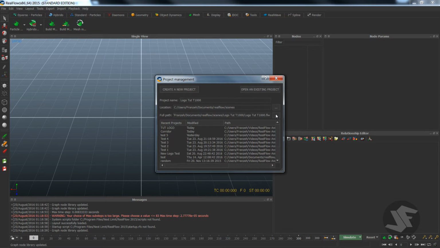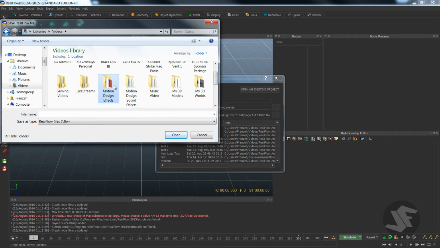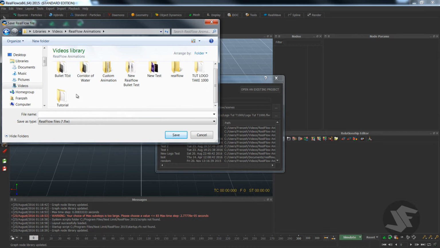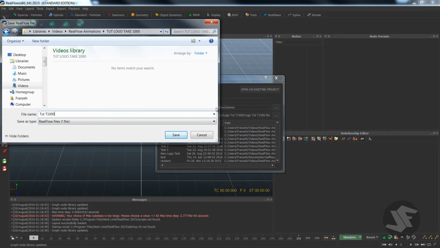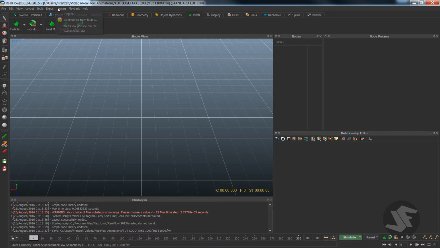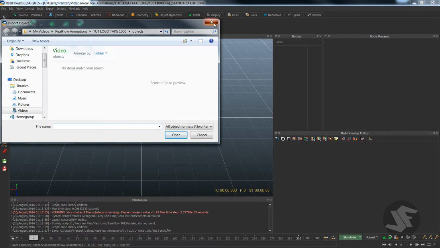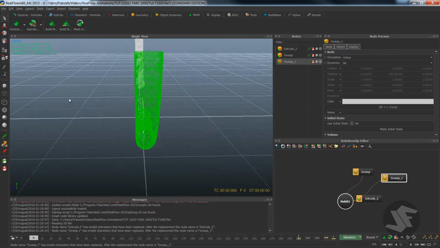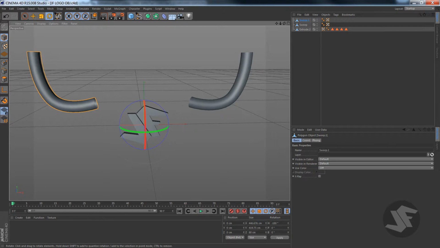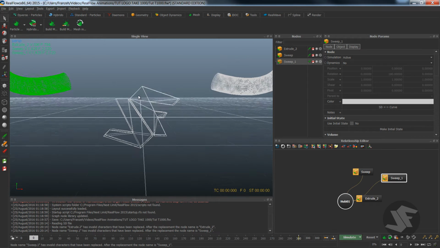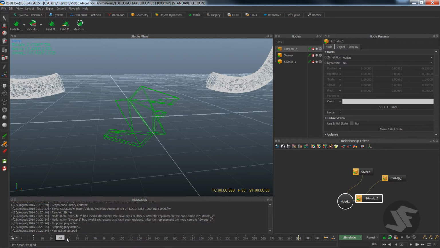So once we've done that, we'll find our folder which we just created. Mine is inside my Realflow animations, and it is tut logo 1000. We'll open it and we'll save a Realflow file in here as tut take 1000, right? That's that done. Now what we want to do is go up to import object and look for your logo OBJ. That's what mine's called. Your SD file. Open that, and it takes in what exactly you had in Cinema4D right into Realflow, and nothing happens.